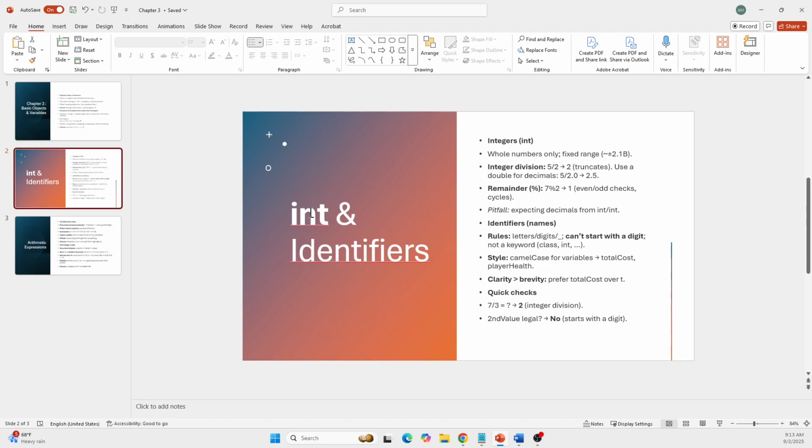As you know, in Java, the type int is for whole numbers. That means no decimals. Values like -3, 0, 42, or 10,000. They're stored in a fixed range, so they go from about -2 billion up to +2 billion. For our class, you probably won't hit the limit, but it's good to know it exists.